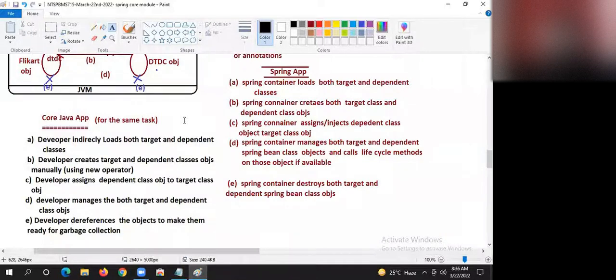In Spring, we rarely create objects manually. Most of the time, we enjoy ready-made objects given by the Spring container, even for user-defined classes. Come on.